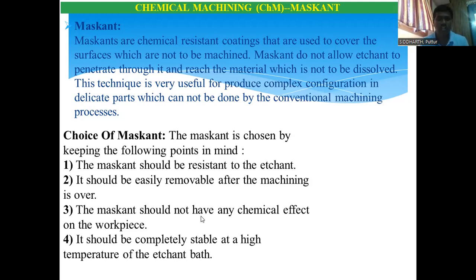And then the maskant should not have any chemical effect on the workpiece. So whenever we apply this maskant on the surface of the workpiece, it should not react chemically with the workpiece surface. That is also very much important. It should be completely stable at the higher temperature of the etchant bath. As we discussed in the previous slide, for effective metal removal we heat the etchant up to particular temperatures. Whenever we heat this etchant to a high temperature, the maskant should be stable. It should not undergo any evaporation within the etchant bath.